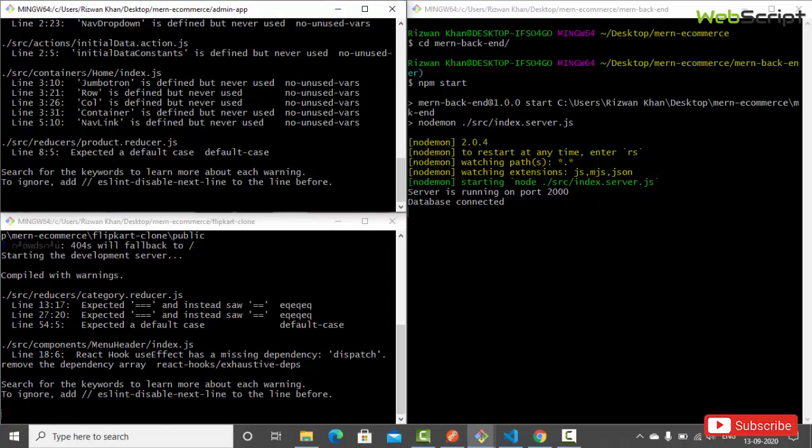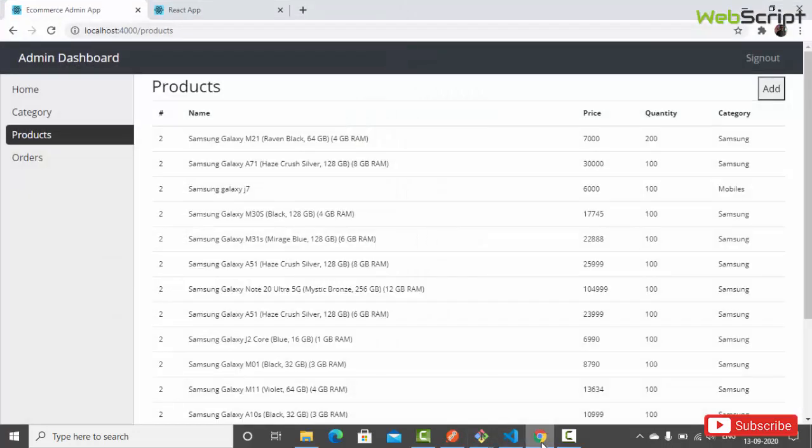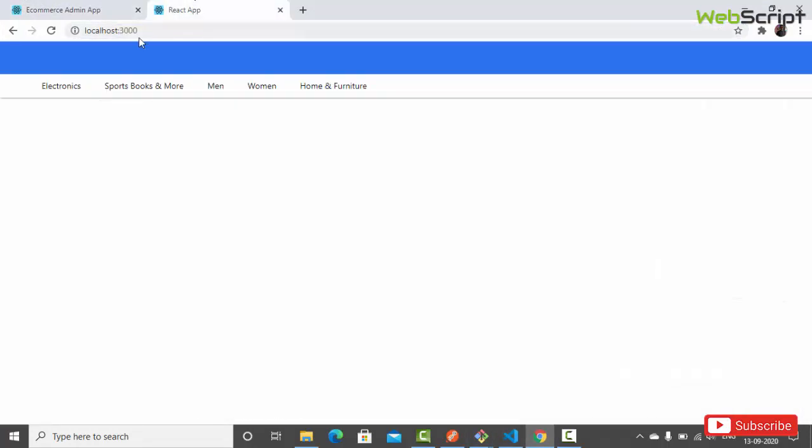So here we have three different terminals. The first one is for the admin application, the second one is for the Flipkart front-end application, and the third one is for the backend server, right? So here it is running, and here you can see I have my admin application on port 4000, and here it is Flipkart on port 3000, right? And our backend server is running on port 4000.